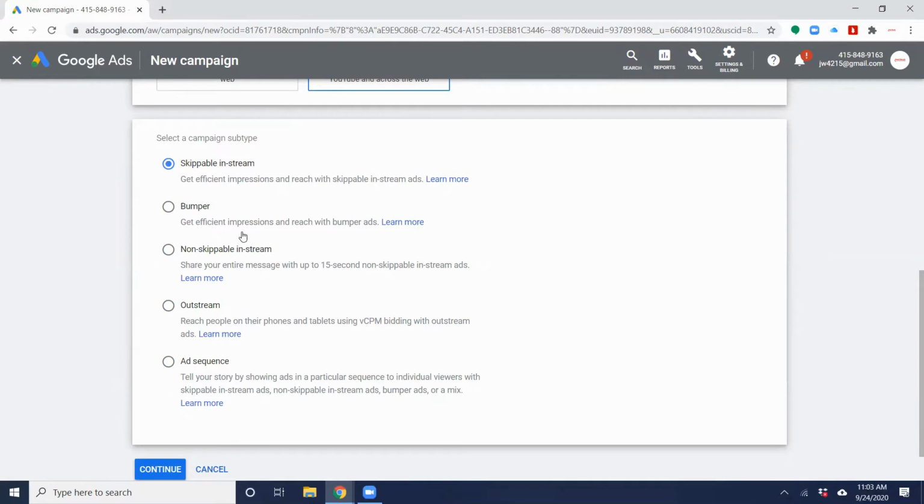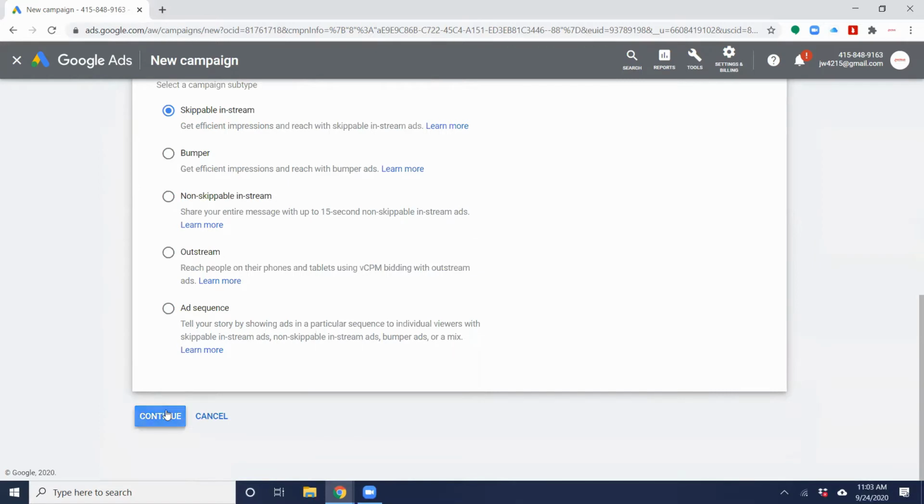So for this case study, we're going to do skippable in-stream ads. So they have the ability to skip it. And these are those ads that'll show up like 20, 30 seconds or a minute into the video. But you have to watch them before you can finish it. So again, you'd be surprised at how many people will watch the entire ad. So skippable in-stream ad, we're going to click on continue.